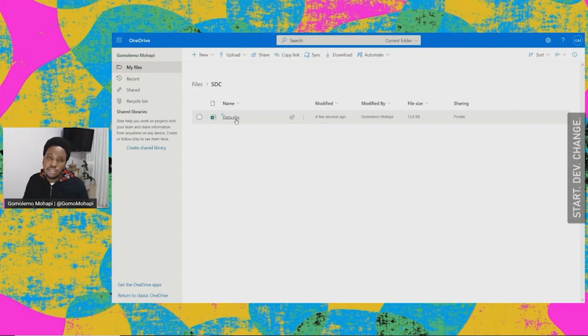And that data source is basically an Excel spreadsheet, which I've uploaded to my OneDrive account. Now make sure that you log into the same account on OneDrive that you have logged into Power Apps. Otherwise, Power Apps will not be able to read the data in your OneDrive account.